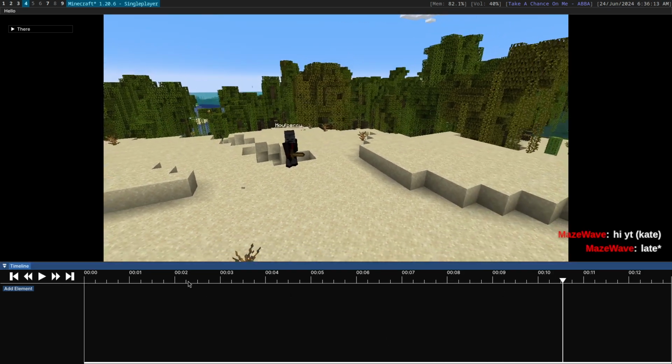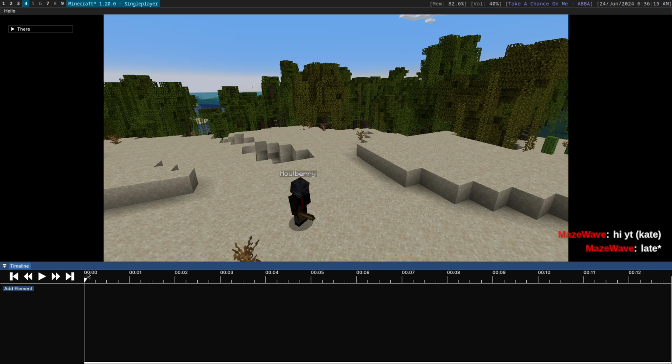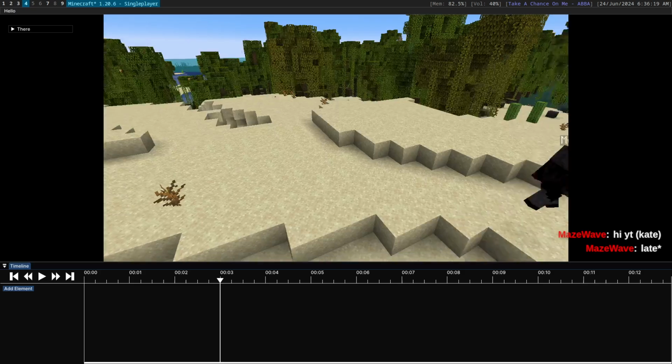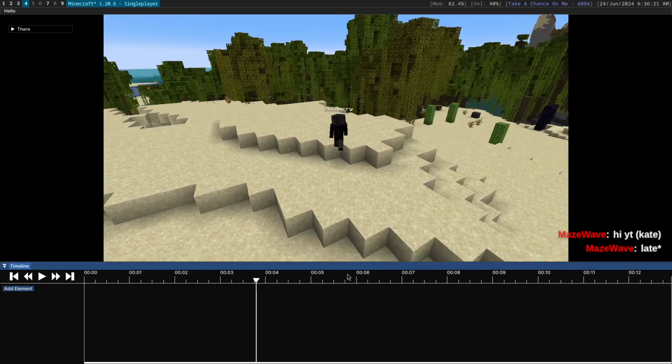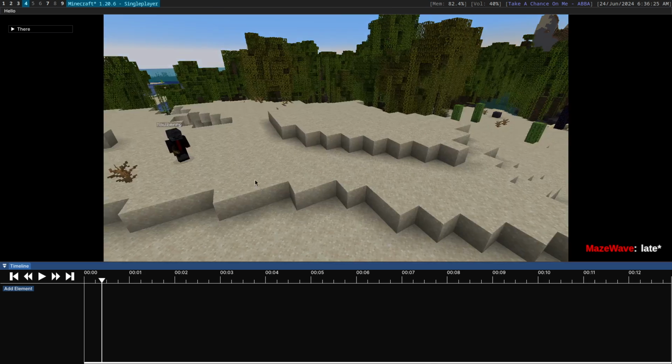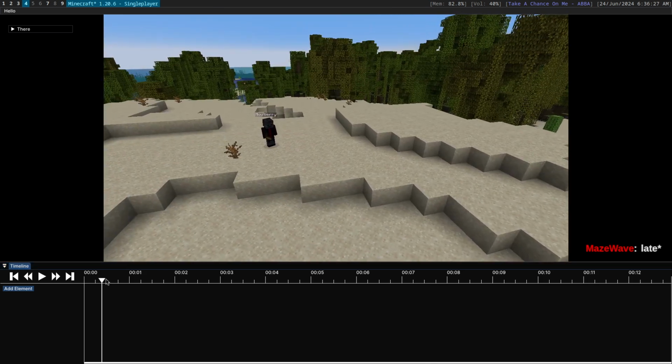So we have this timeline here that we can move around. We can go back to the beginning here. We can scrub through like this. We can jump forwards like this. We can jump backwards. All of that good stuff.